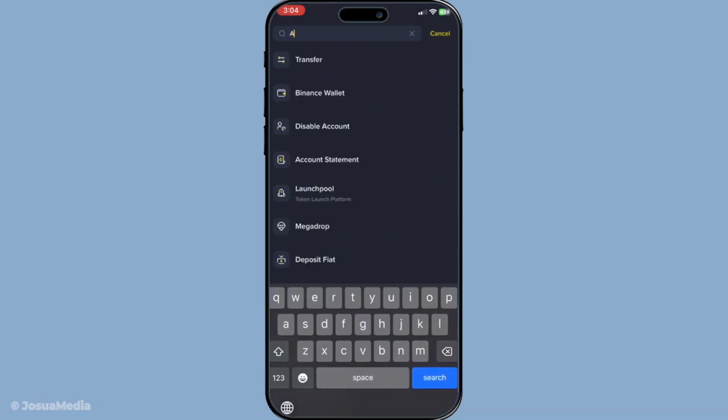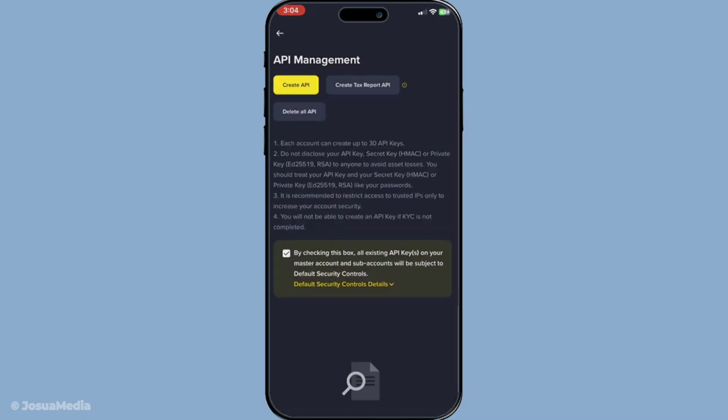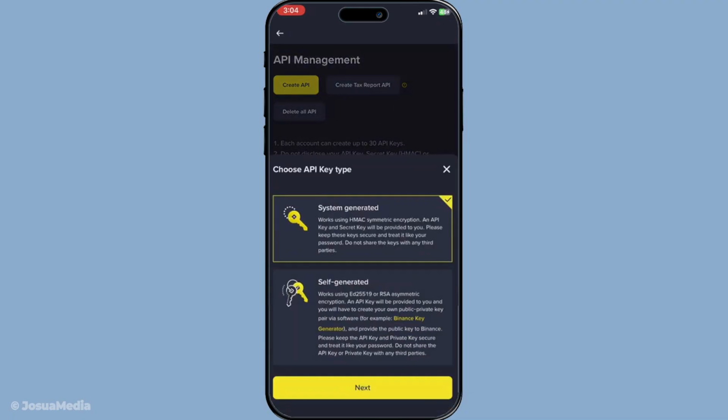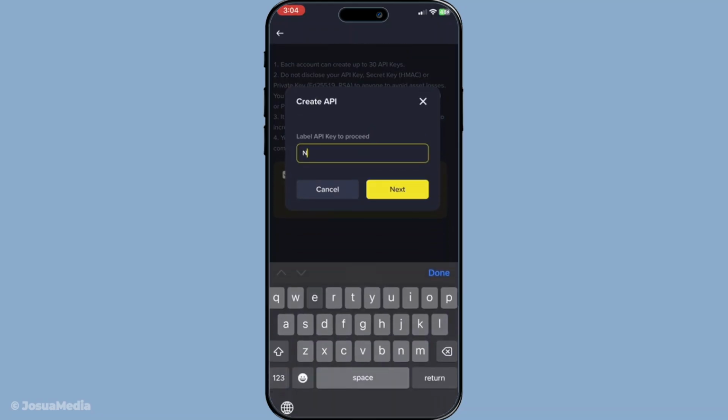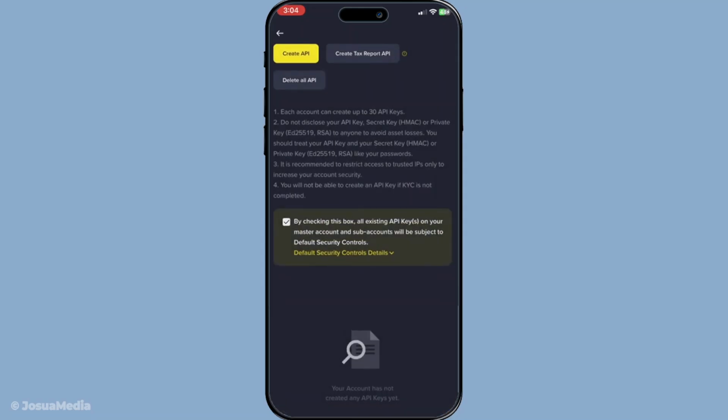Next, you'll want to create a new API key. This requires entering a name for your new key, which helps you identify it for specific tasks or bots later on. After naming your key, Binance will send you a confirmation email. It's important to promptly check your inbox and follow the email's instructions to verify this step. This keeps your account secure while enabling new features.